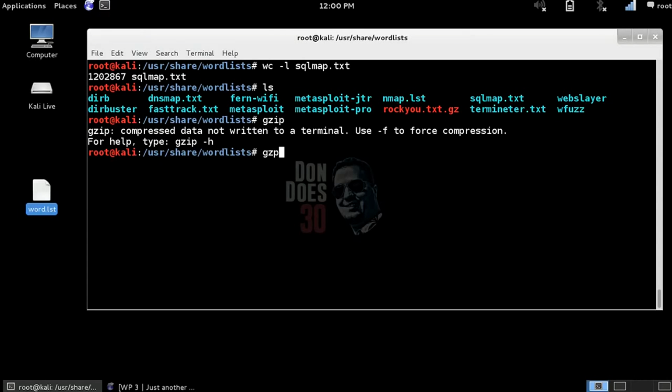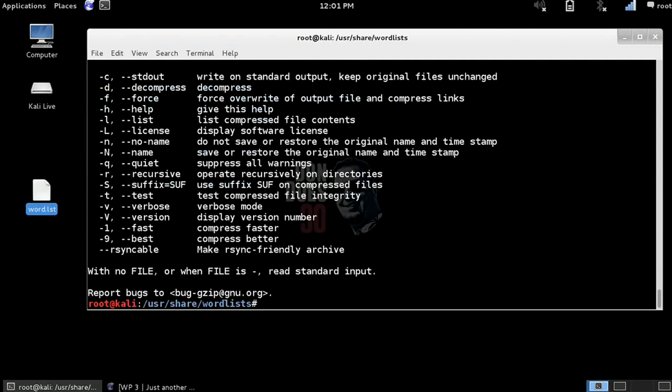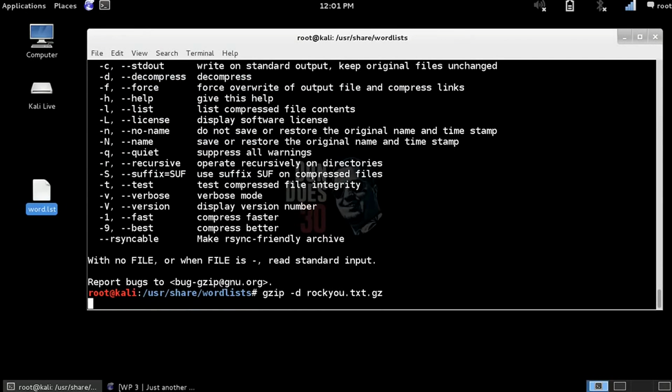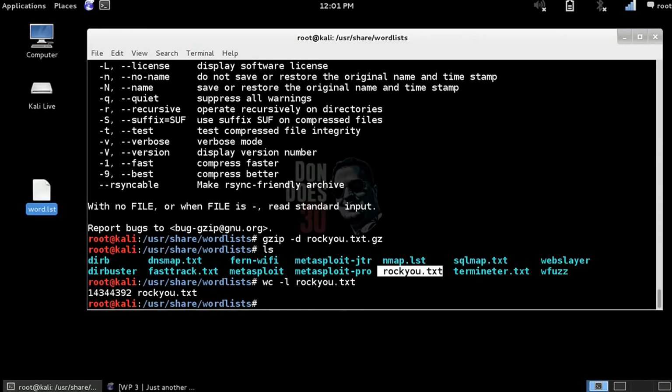I can't remember how to use this. Of course, decompress. There it is. RockYou. Alright, sorry about that, little hiccup. Now that it's decompressed rockyou.txt, let's see how many passwords there are. Let's do our math here: 14.3 million passwords in rockyou.txt. That should sustain you for a while.